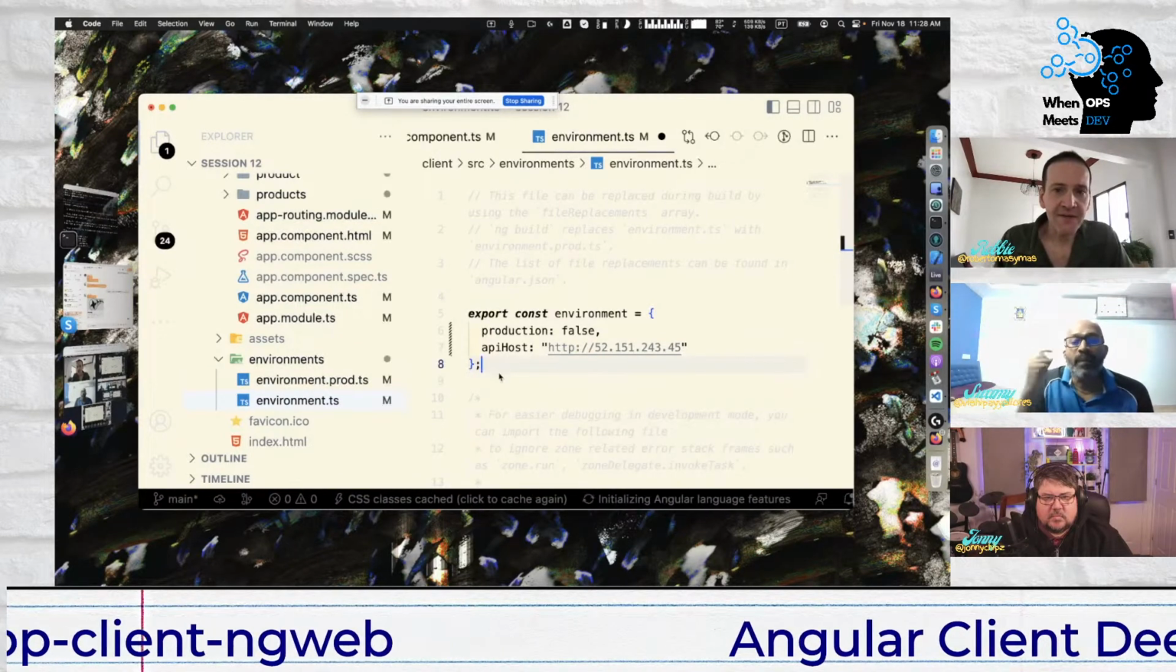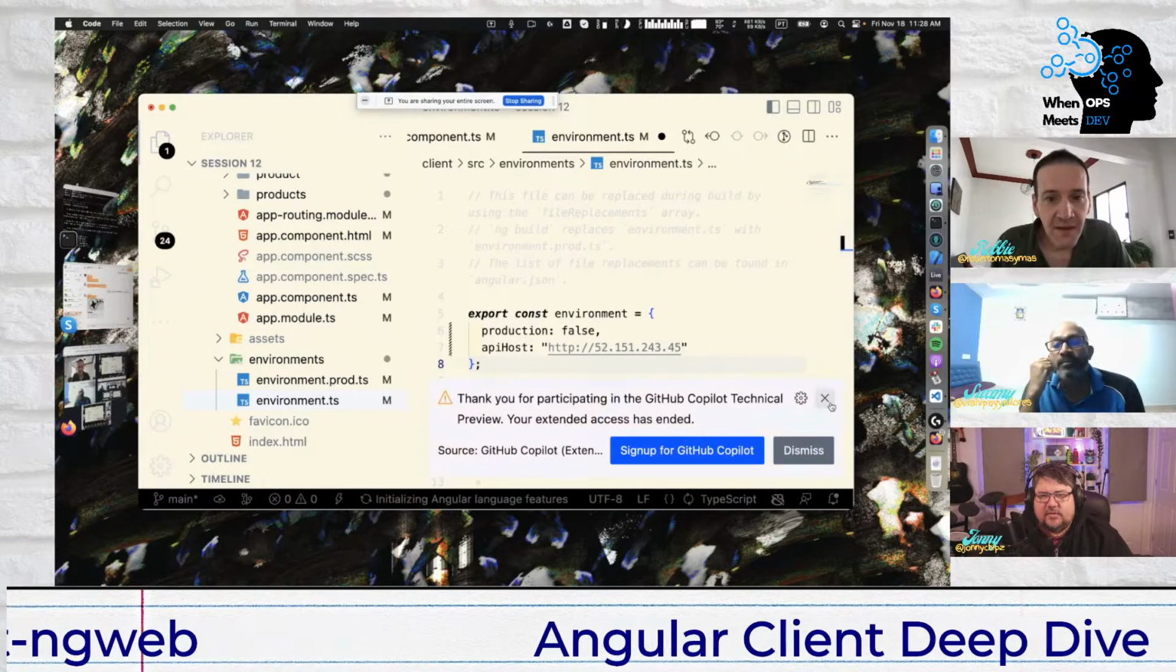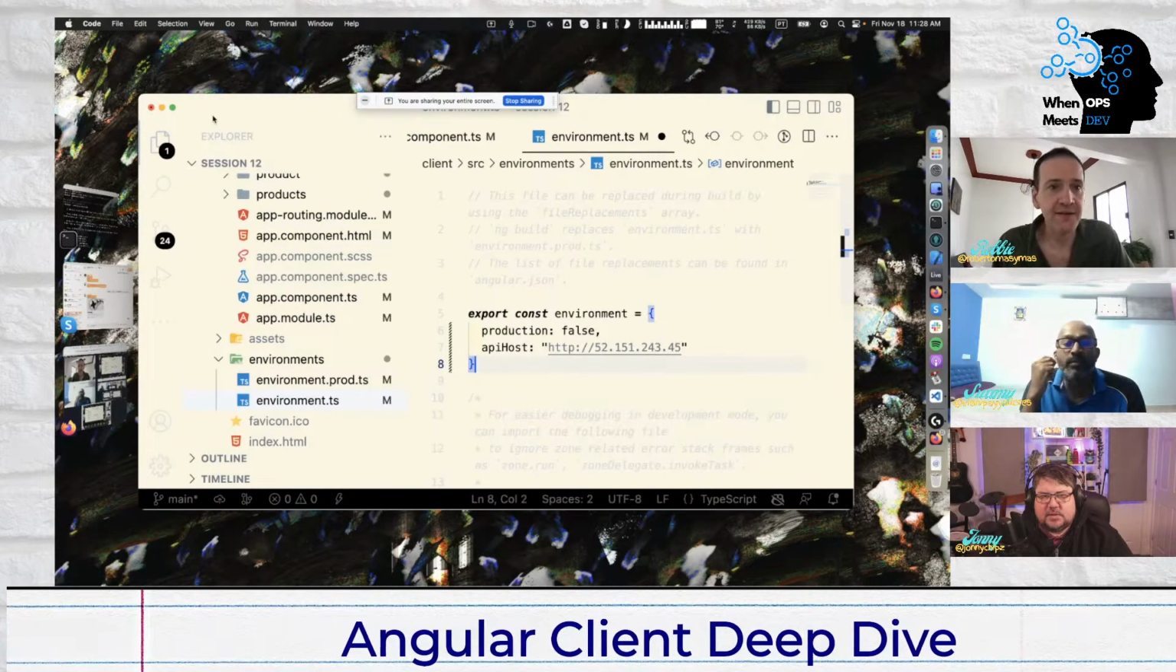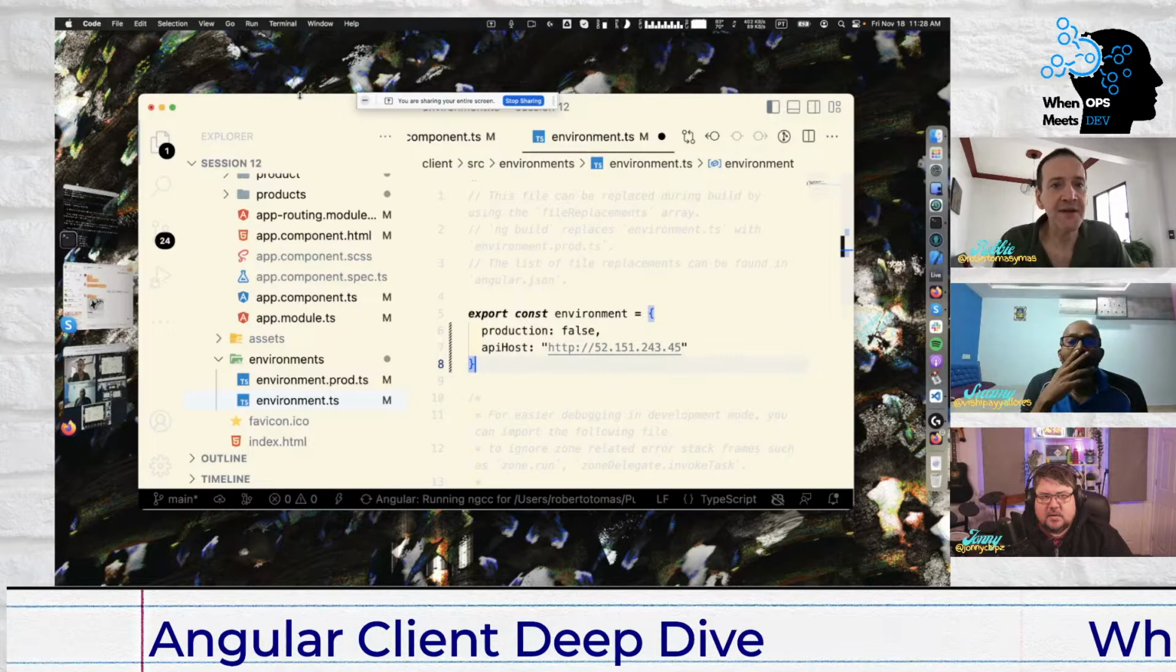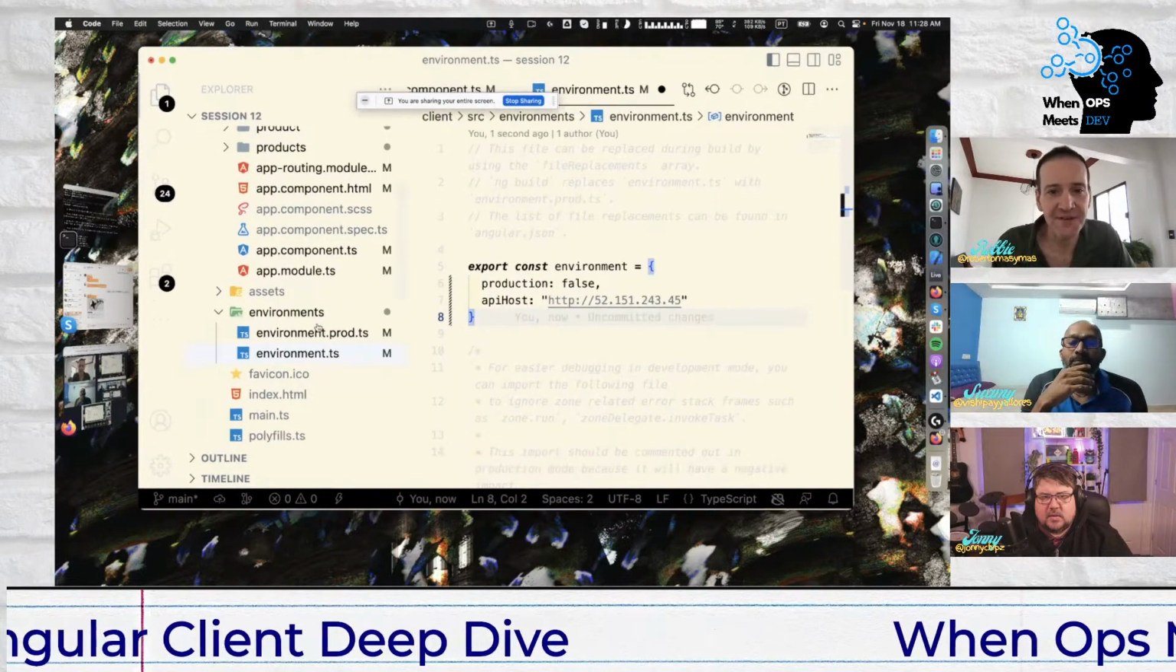Robbie, I don't mind, could you please maximize that window? The Visual Studio Code? I can do that. I don't know that it benefits you though. You can see every piece of code in this file right now.